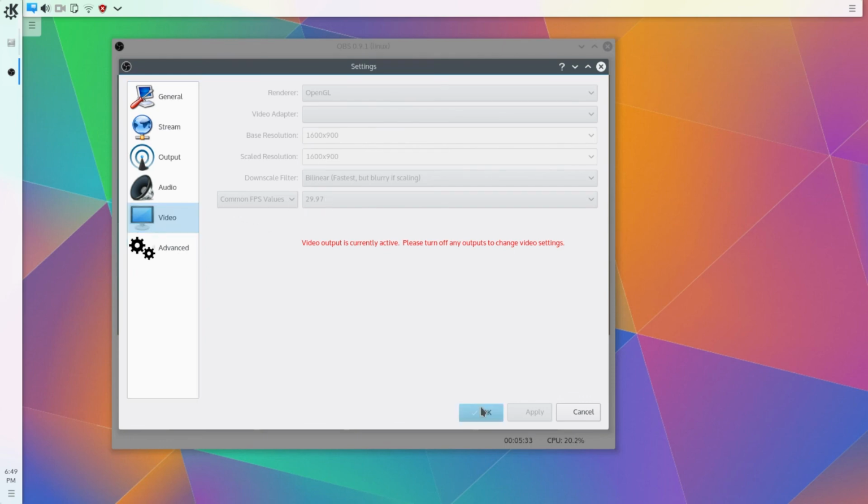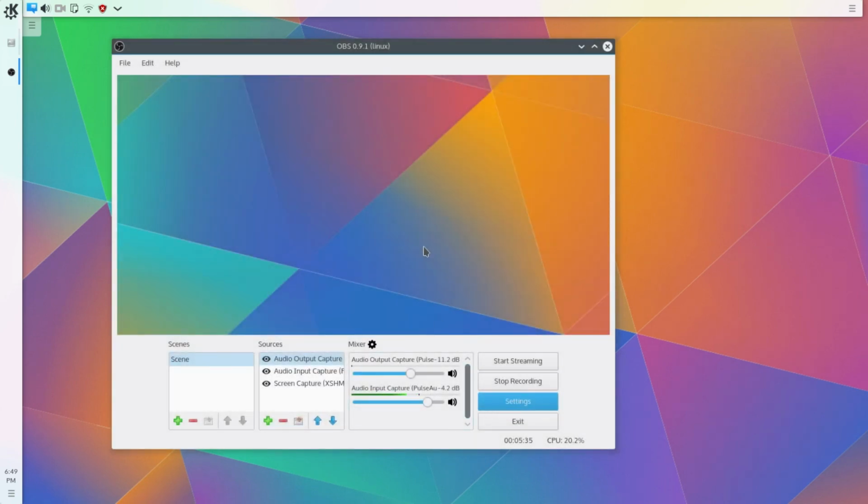Using this is actually pretty simple. All you really have to do is create your scene, which you just add your sources. So you have your audio output and input capture in my case, and screen capture for the whole screen. Or, like I said, you can have it do a whole window. You can put a webcam over here or something like that.